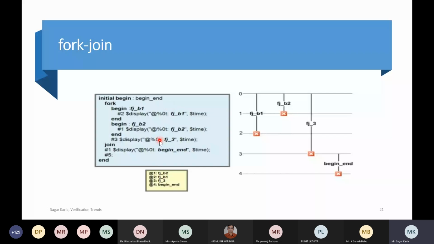It is very simple. You can achieve parallelism here, like you can run multiple threads at the same time, and they will run differently and concurrently. So here, as I show in the example, I have a fork join in my initial begin end block. Now I have three threads, that is b1, b2, and a3, the third thread. All of these threads within the fork join start at the same time, at time 0, as you see here.